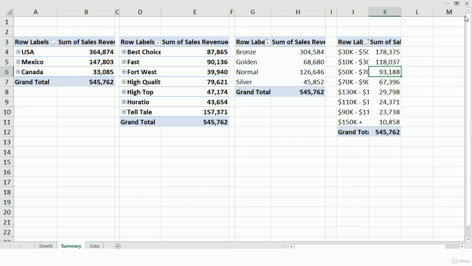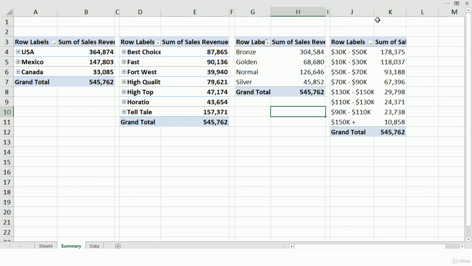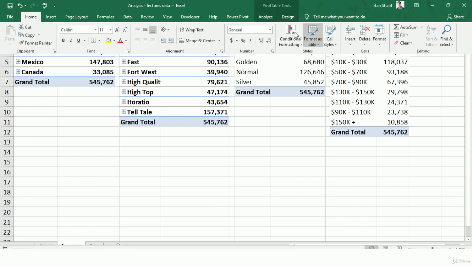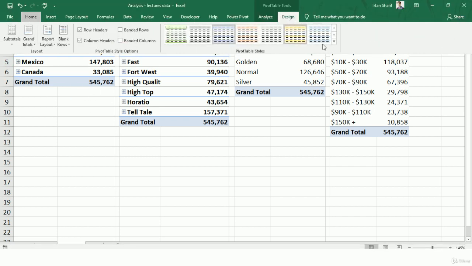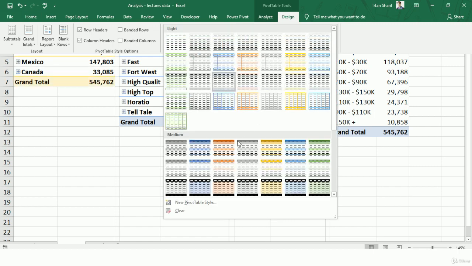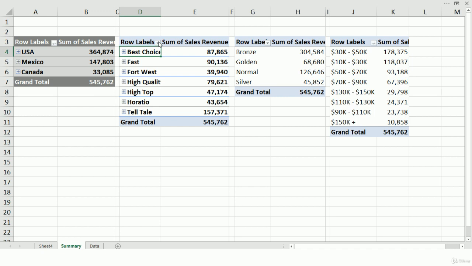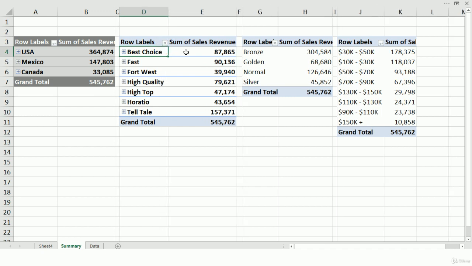I will hide it again, and now I will just improve the look and feel a little bit, so that it becomes something that can actually be analyzed. So now what I will do is go back to the design tab, click anywhere on the table, and give it a decent looking design, so that it is pleasant to see.